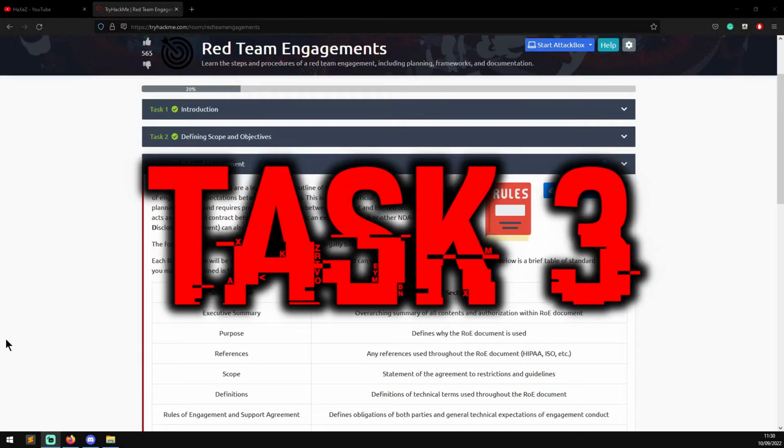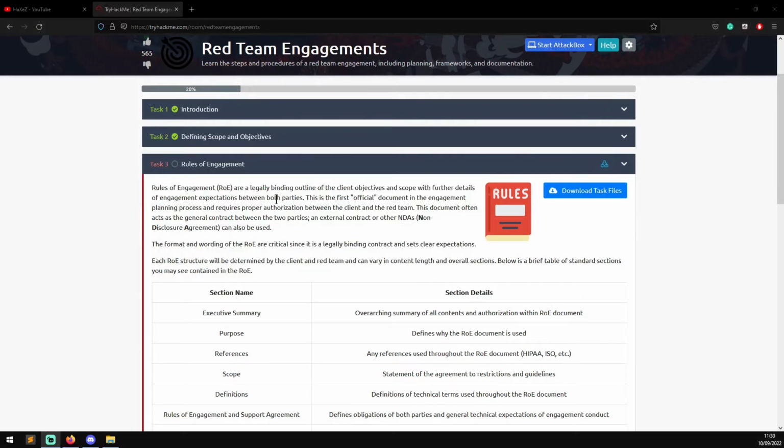Task 3. Rules of engagement. Rules of engagement, ROE, are a legally binding outline of the client objectives and scope with further details of engagement expectations between both parties. This is the first official document in the engagement planning process and requires proper authorization between the client and the red team. This document often acts as a general contract between two parties. An external contractor or other NDAs, non-disclosure agreements, can be used.